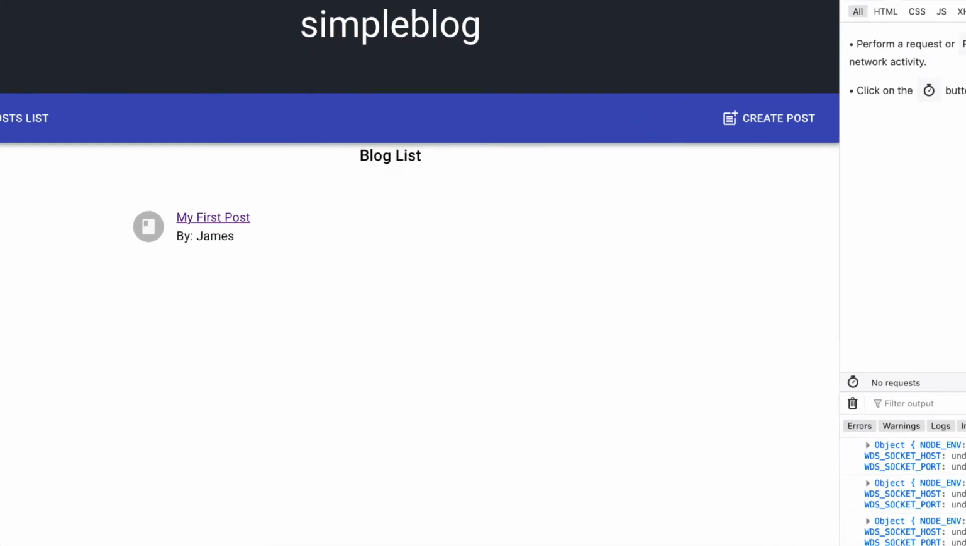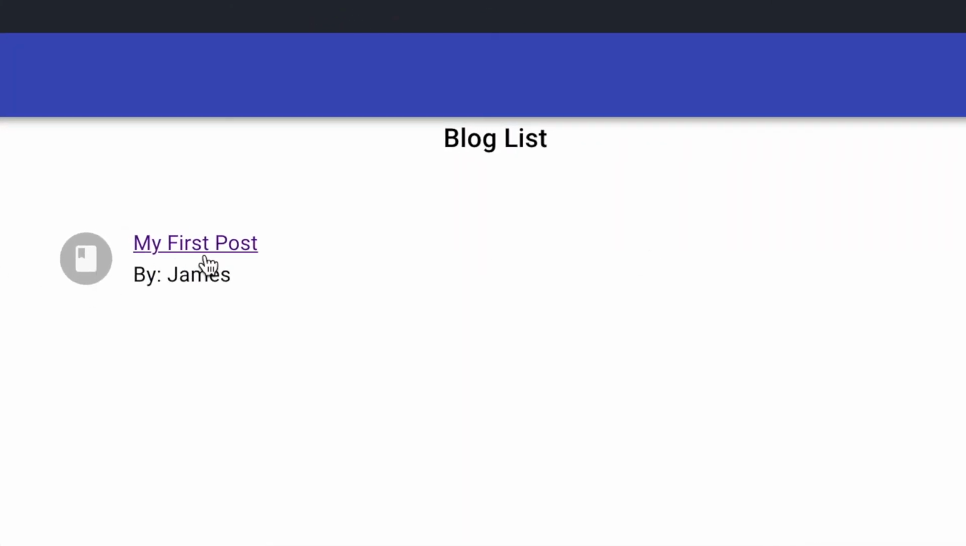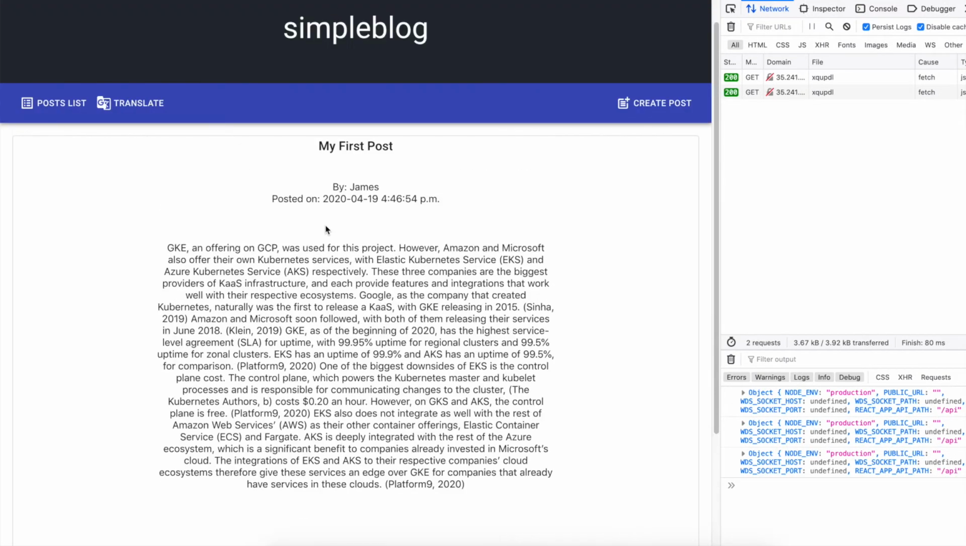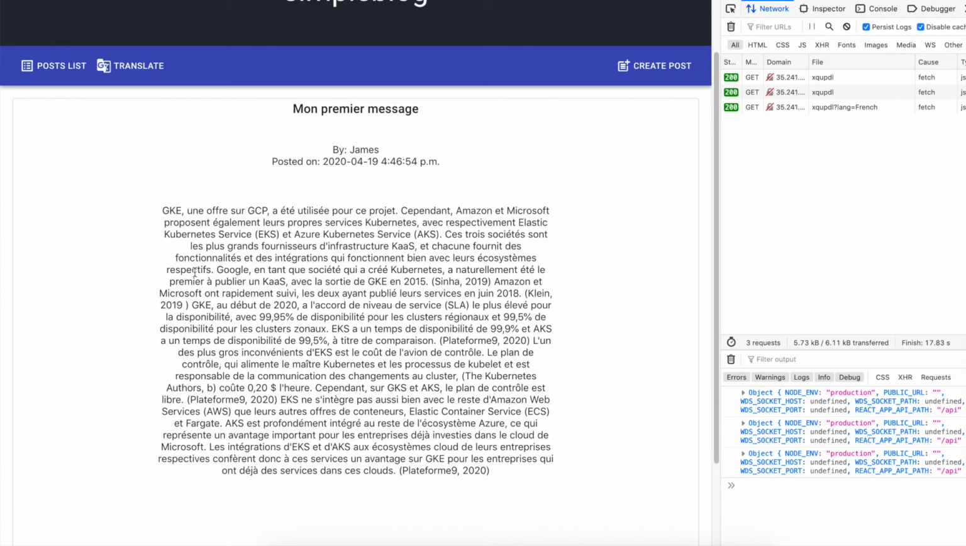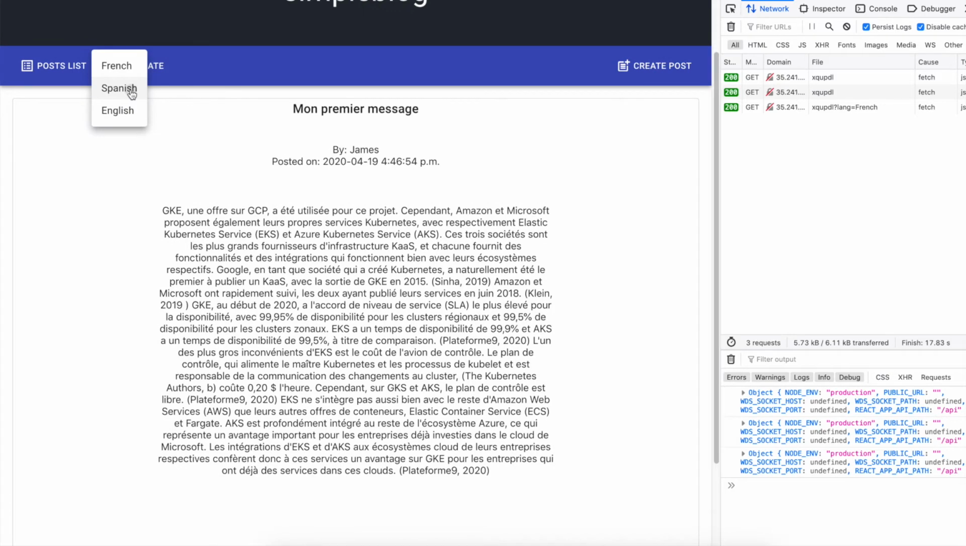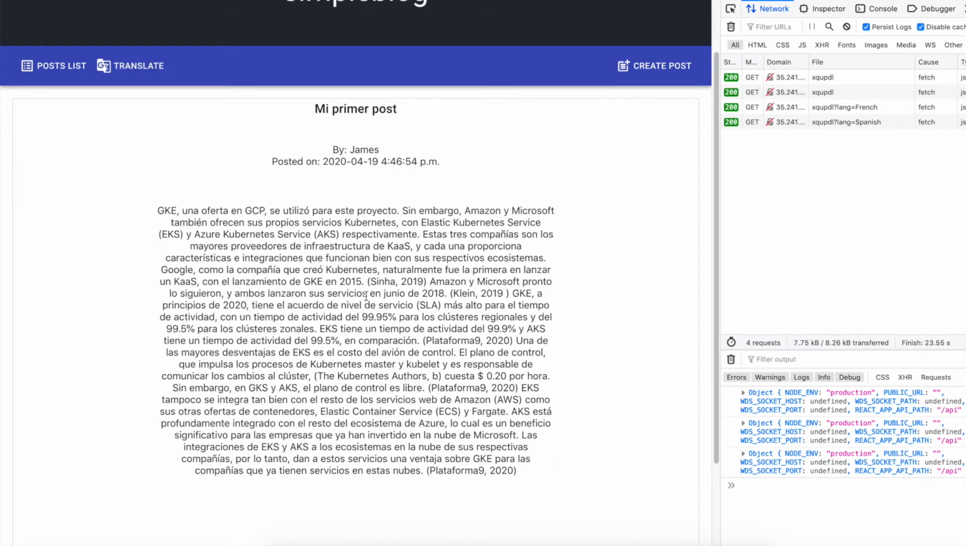So we can see here, there's a post, and we can see how that looks right here. And we can translate it. So we can select from one of these 3 languages. It's in English, obviously, so we can pick one of these. And so we can see how it looks in French. And we can also see how it looks in Spanish.